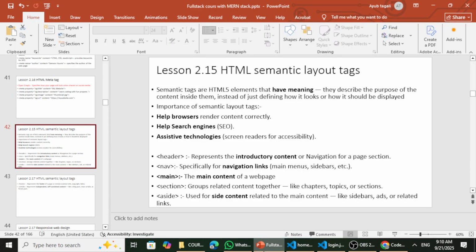Hello everyone, and welcome again to another lesson of the HTML series. In this particular lesson we are going to take a closer look at the semantic layout tags.